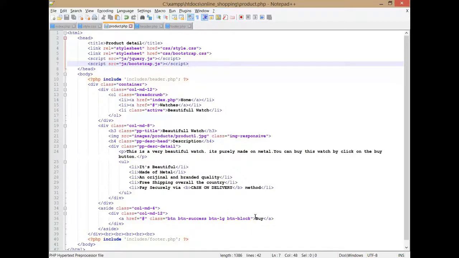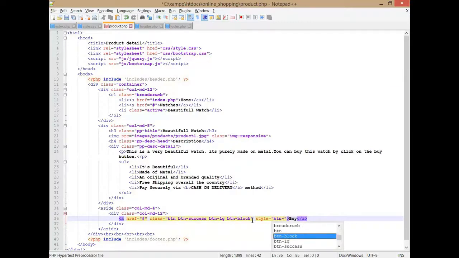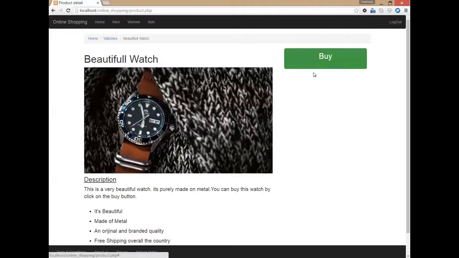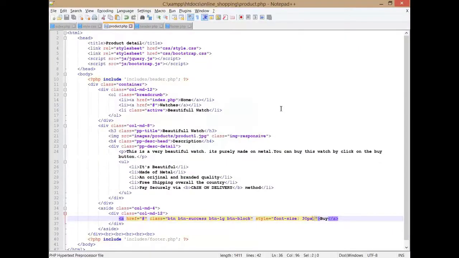Means if you just add the style here, and if I type the font size, for example 30px, now it will be updated. Go to the browser and refresh that. You can see that the font size has been updated, but I'm not going to use this way. I'm just going to delete that.